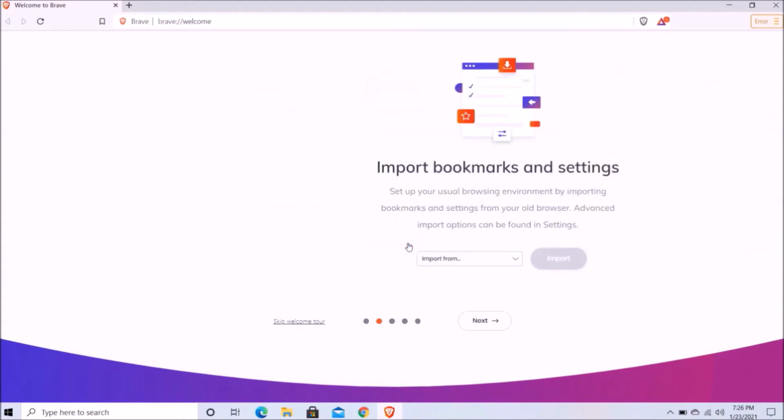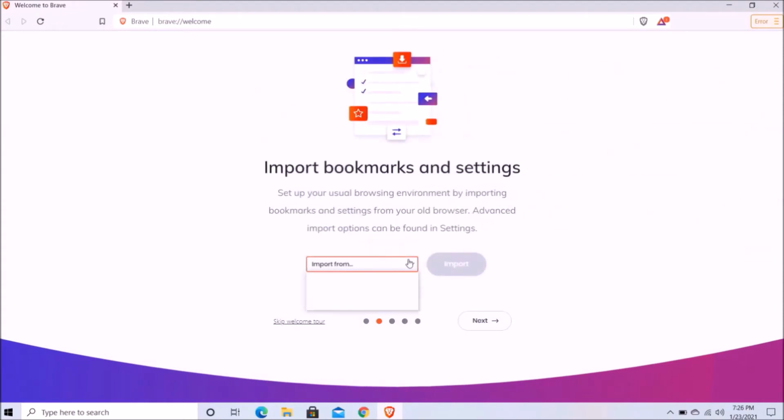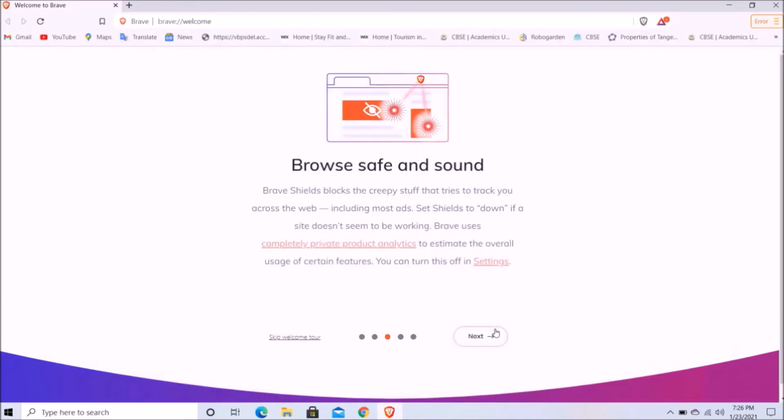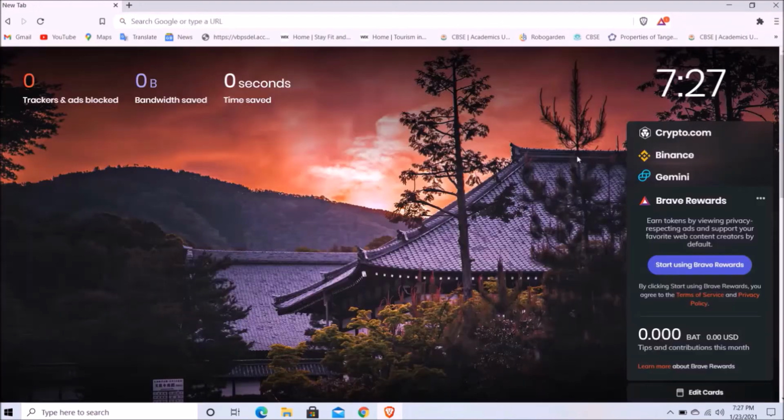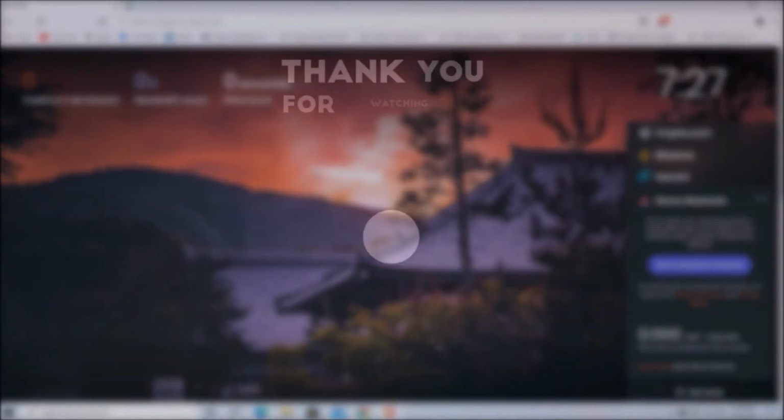So now here let me do these things. Now you can see Brave has been installed on your computer.